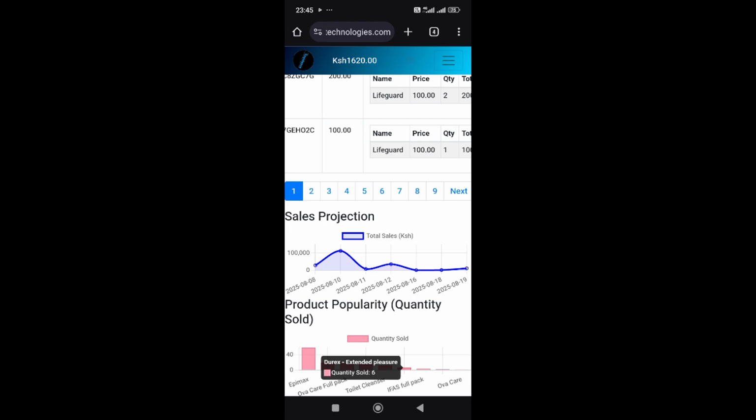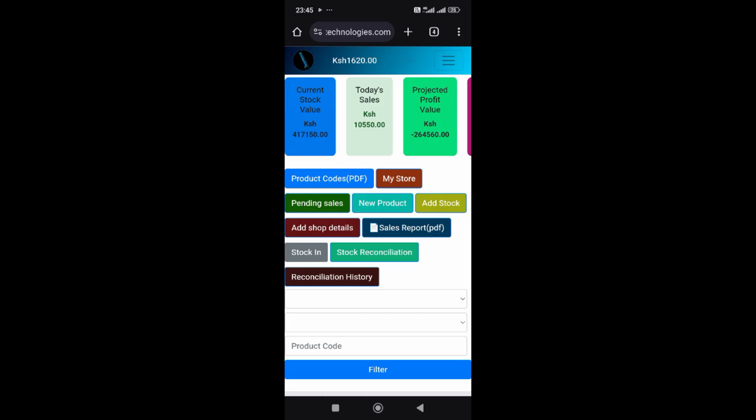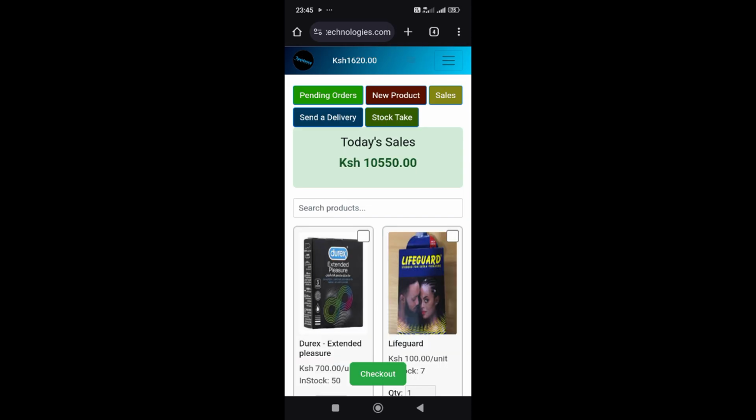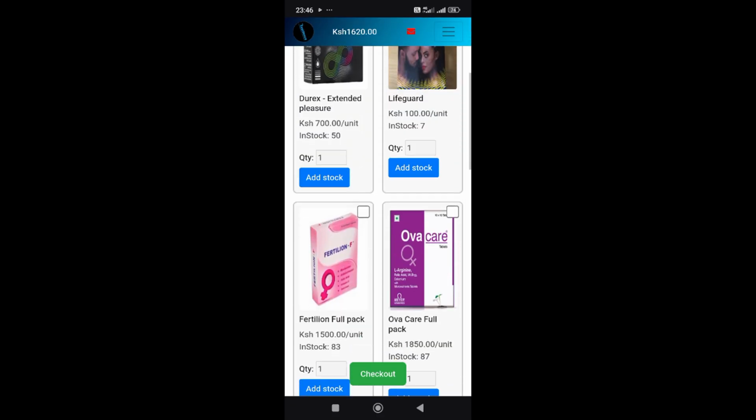You can definitely use it, because as you've seen, the checking out is simple. Just click and you're done. And also the ability for you to add images of the products makes it easier for new employees to catch up.